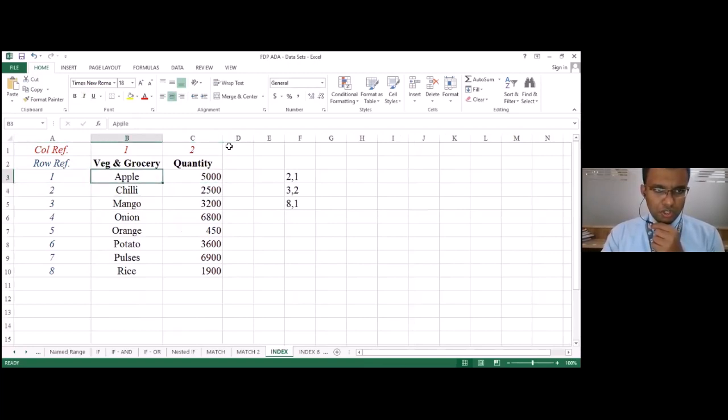I've mentioned the row references. These row references and column reference numbers are exclusively for my data array. Here I have the names of some vegetables and grocery items, and the corresponding quantity. What I'm desiring is, in my array, if I say 2, 1, it should tell me what is at the intersection of the second row and the first column. What does it mention?